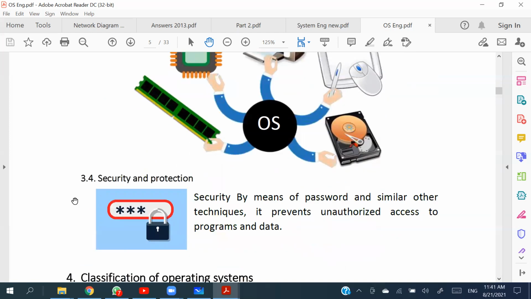And later we are talking about security and protection. So there are some security features given by the operating system, like, as an example, the username and the password, right? Other than that, there are many different things that you can talk about. We'll see when the topics come up, right?